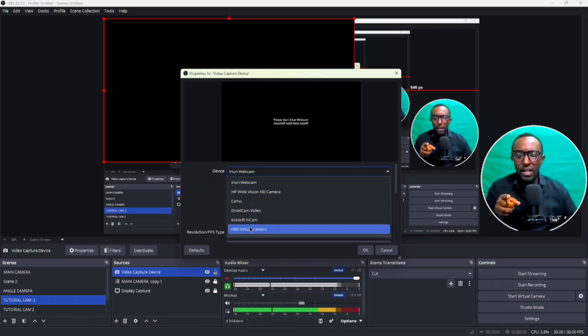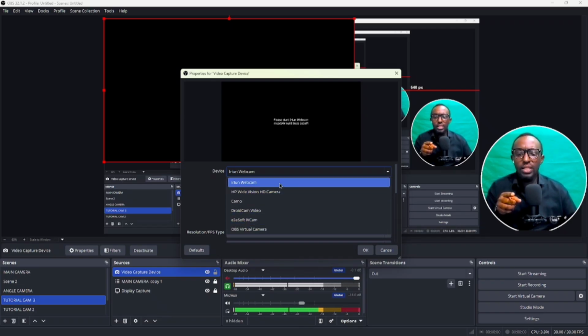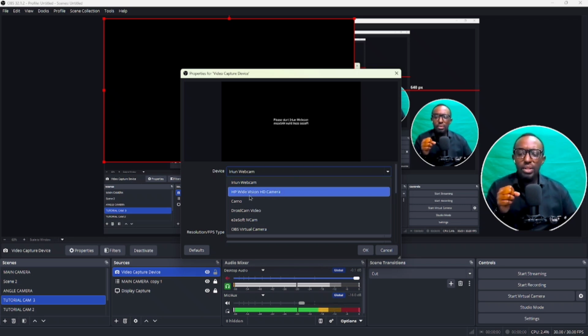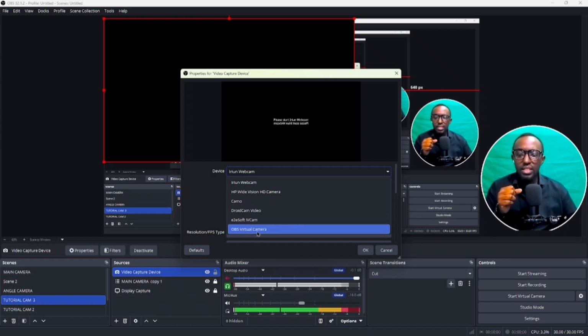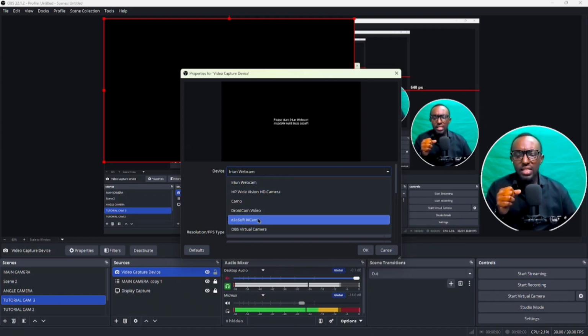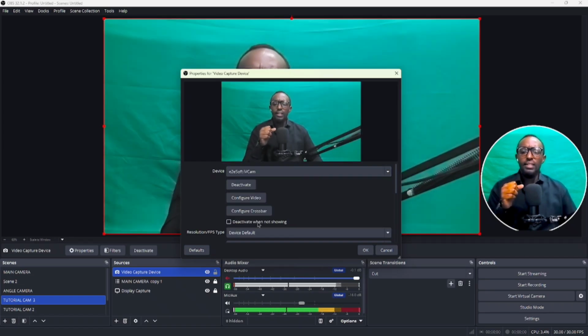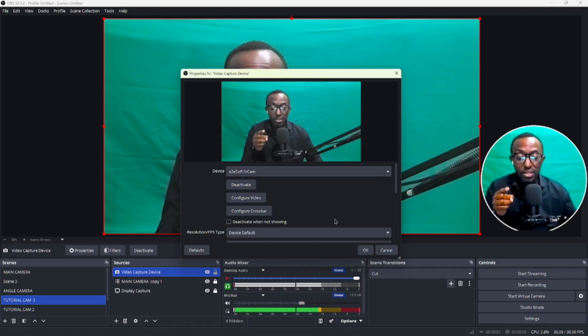I think you are seeing the webcam that I installed on my phone. I have Iriun webcam. I have HP Wide Vision camera, which is the camera within the computer. I have Camo. Then I have DroidCam. Then I have EpocCam. These are all webcams. For this case, I'm going to choose this one. I think now you see that they have appeared on the screen.